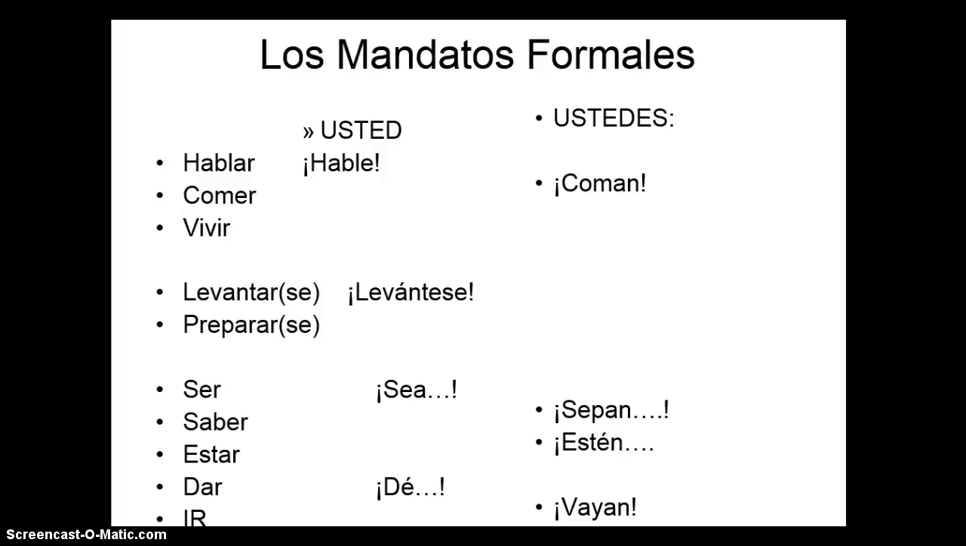Hola clase. Esta tarde vamos a hablar de los mandatos formales. Tonight's topic is formal commands, or usted or ustedes commands.